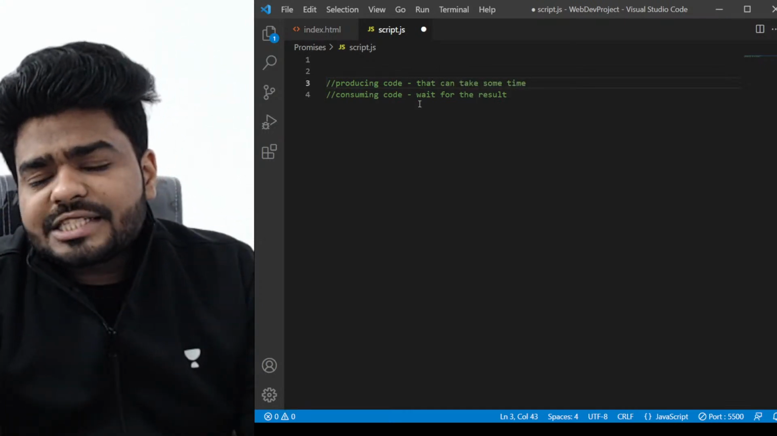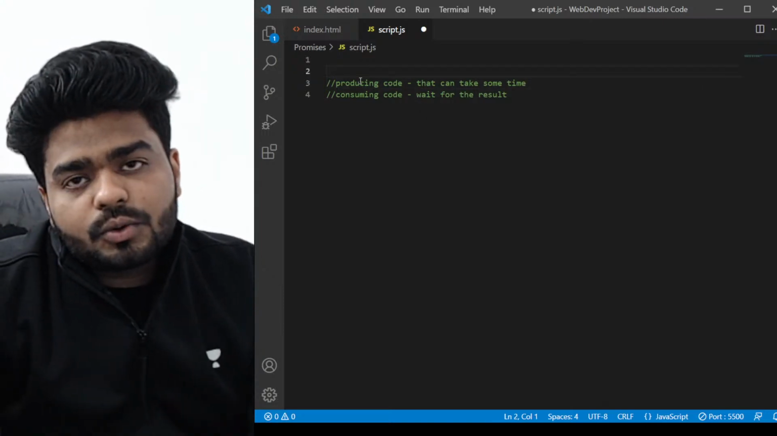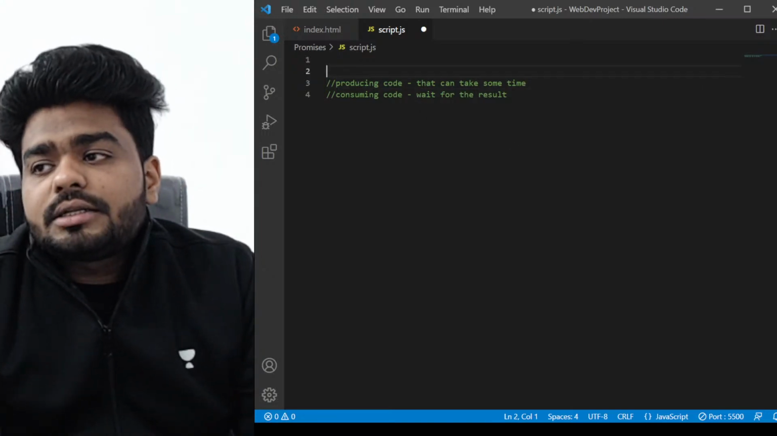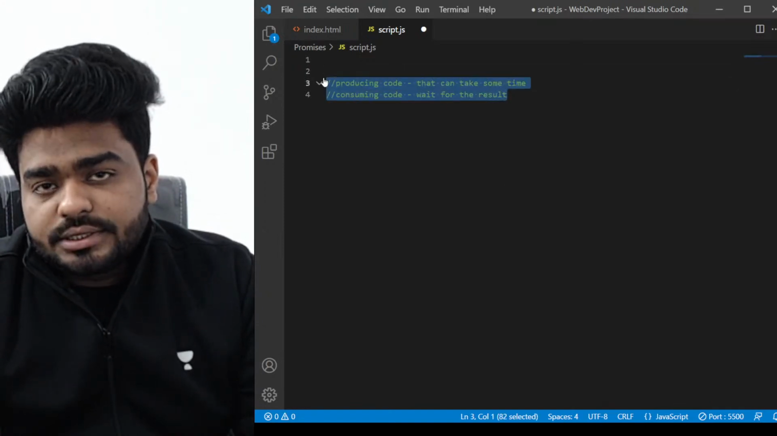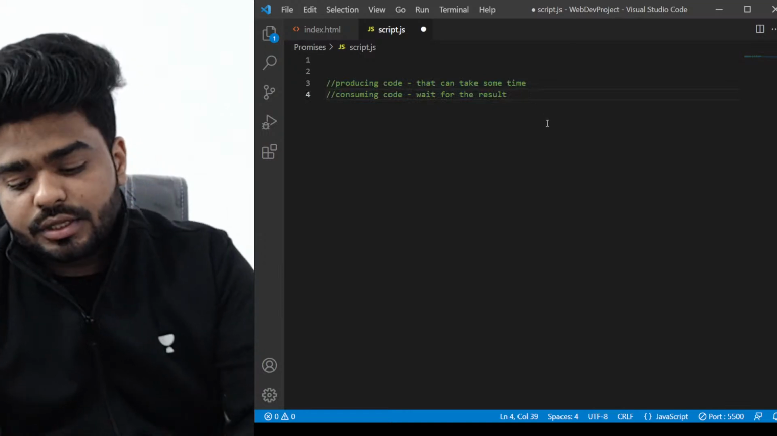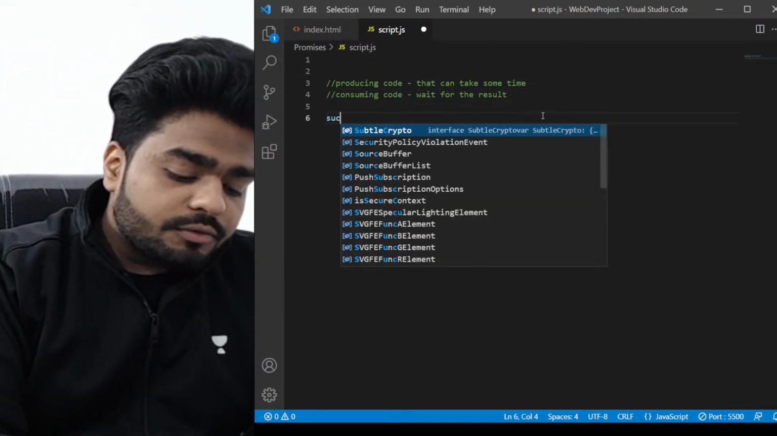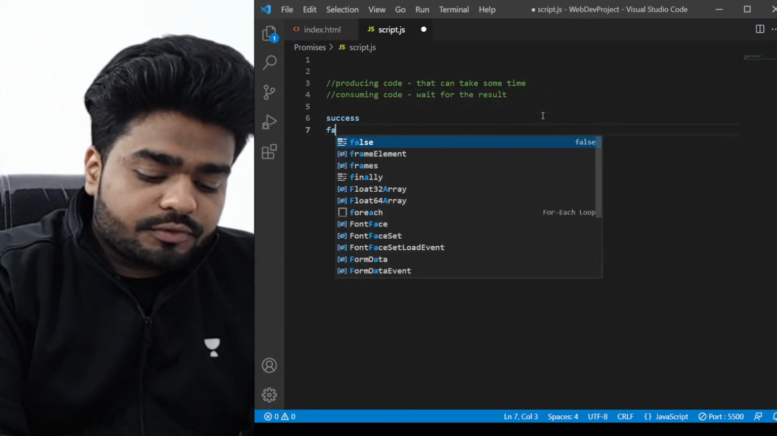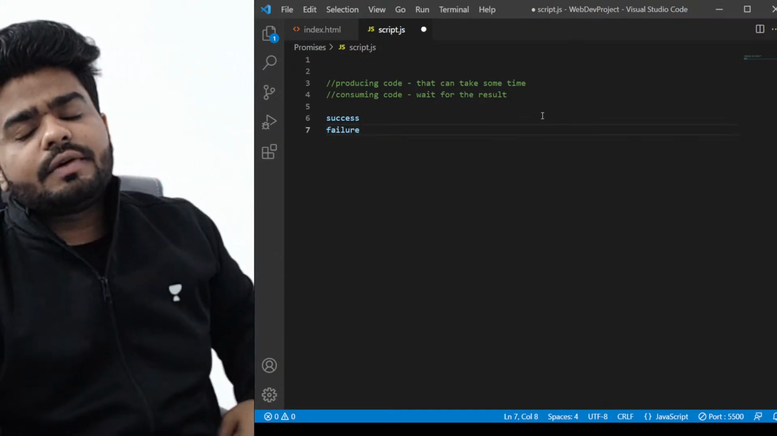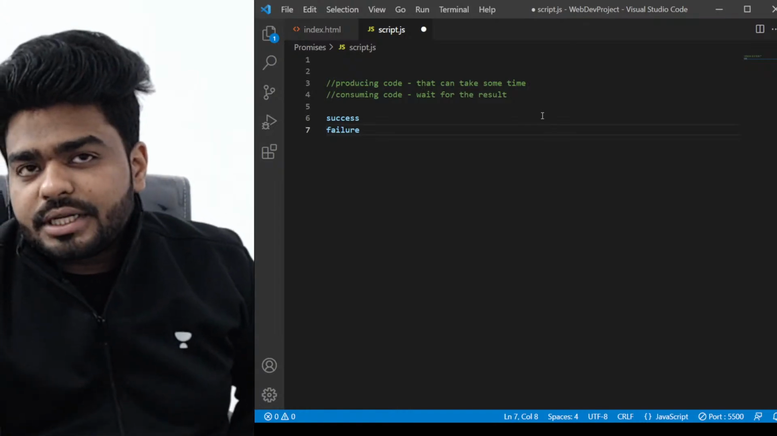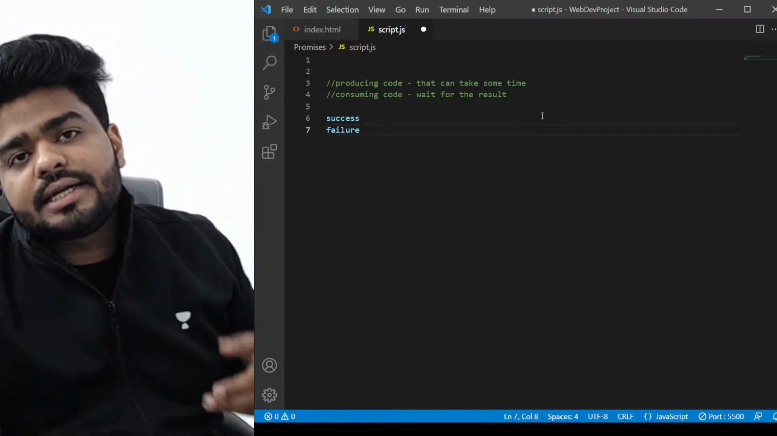Okay, I will explain what producing code and consuming code are once I write a program, but right now just understand that a promise will have these two things. Also, a promise will have two more things, success and failure. So a promise is that, right? When we promise something to somebody, either it succeeds or it fails, right?